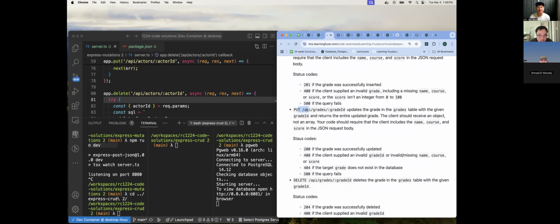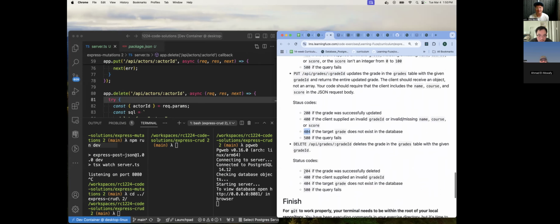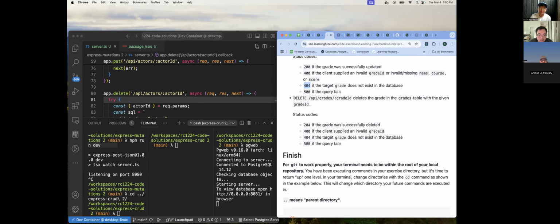Then we have the update of CRUD, where we update a specific grade by ID. 200 if we successfully do that, 400 client side if there's something missing or invalid, a 404 if it doesn't exist, and then a 500 for the server. And then the delete functionality of CRUD. We find the grade by a specific ID and send back a 204 if we successfully delete it, 400 for an invalid grade ID, 404 if the grade doesn't exist, and then 500 if the query fails.